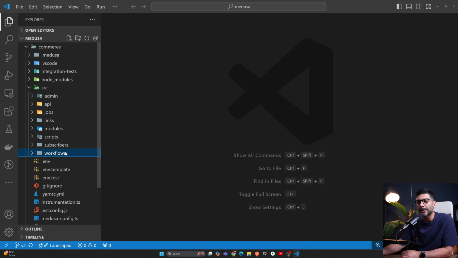And workflows is a series of steps. So imagine that you want to run a task that is a series of actions and queries. Now you would define that inside of a workflow, which is basically a combination of multiple steps.